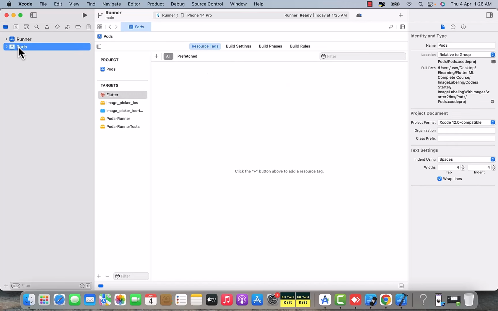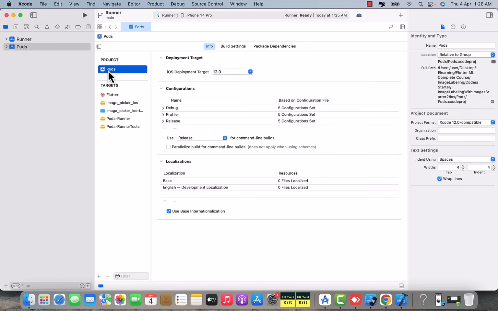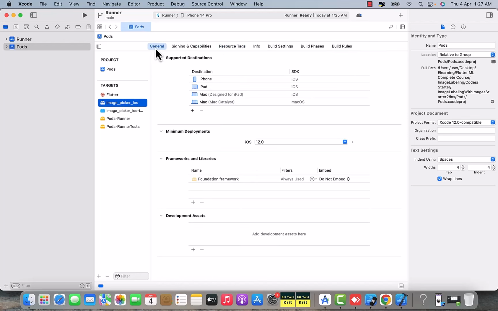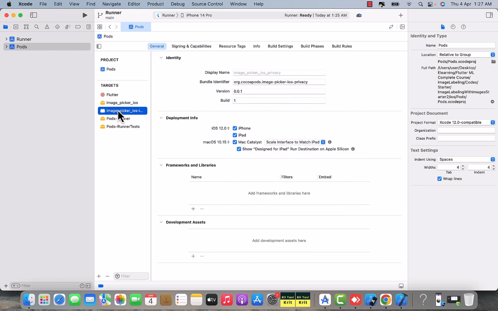Similarly, click on this Pods, and there click on this Pods, and you will find this option here as well. So in short, you need to click on every option, and wherever you find this dropdown, make sure that 12 is selected. Like I am going to select this one, which is for image picker, and after that go to General, and you will find this minimum deployment.